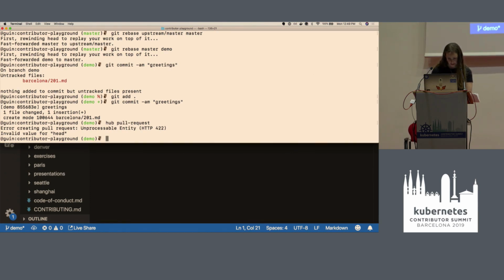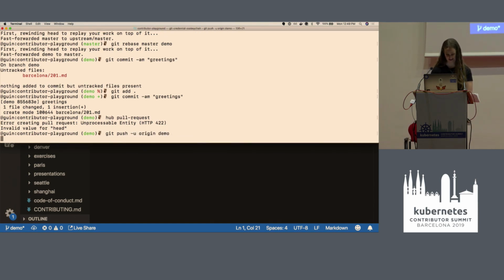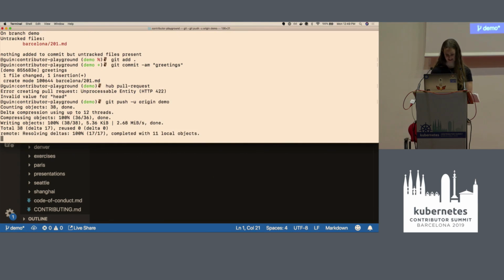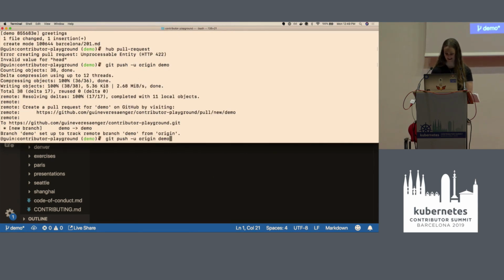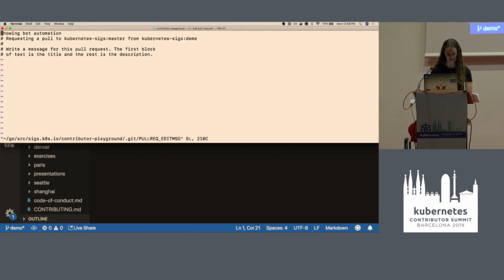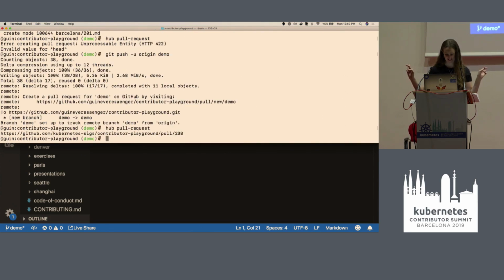Interesting. What is happening? Why can't I do a pull request? Oh, because I didn't make a branch. git push -u origin demo. Sweet. OK. Now I should be able to do it. Yes!